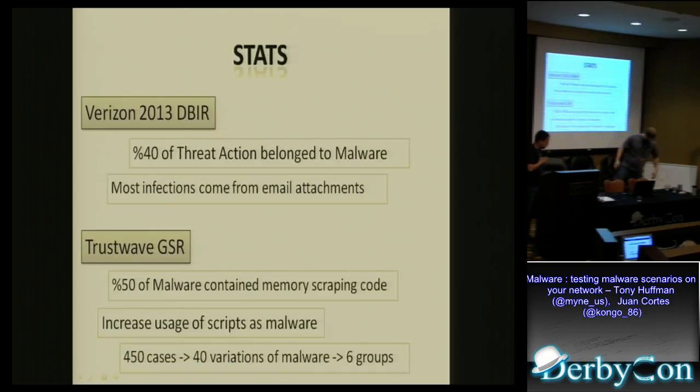So we want to throw a couple of stats out there just to back up our concept here, to show that malware is obviously out there, obviously affecting us. It's nothing new, but of the reports, my personal favorites are Verizon's DBIR report and the TrustWave GSR report. Just quickly, 40% of the actions that Verizon reported belong to malware, so it's definitely out there. Most infections come from emails, so definitely not something we can take away, and obviously a good entry point for every attacker.